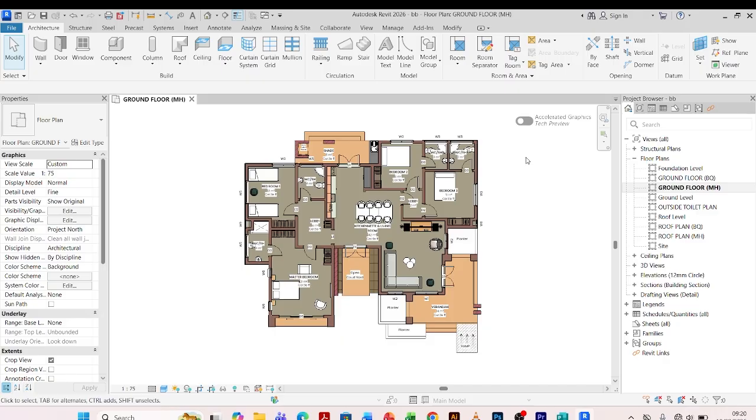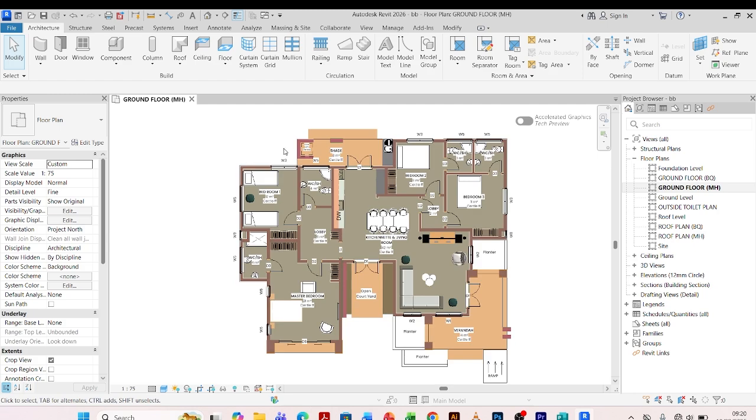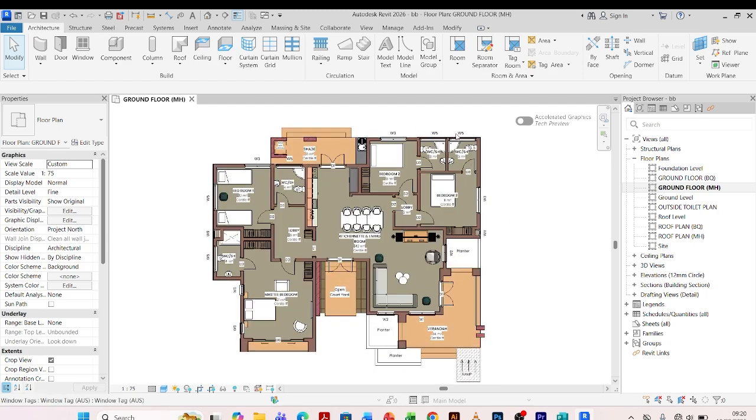So with me, this is my floor plan. This is some project. It is incomplete, but it can give us a picture of what we want. So let us start right away.